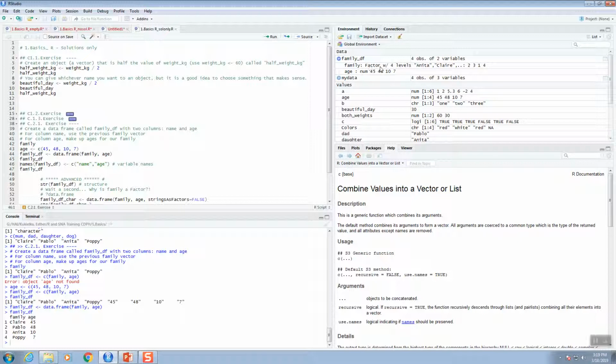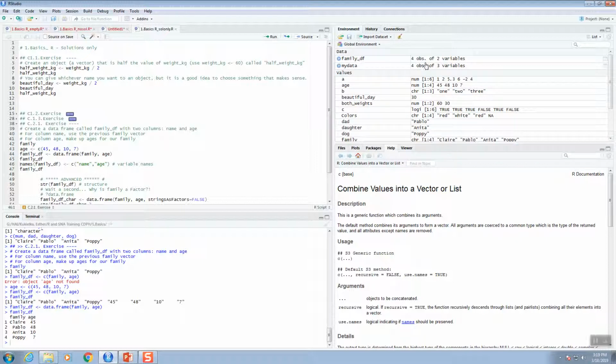The first one is a factor. I don't know if we want it as a factor or not. We'll see. With 4 different levels. The second one is age, which is a numerical variable, and these are the first four elements. Family data frame has 4 observations and 2 variables. So this is a summary that you always have there that you can refer to.